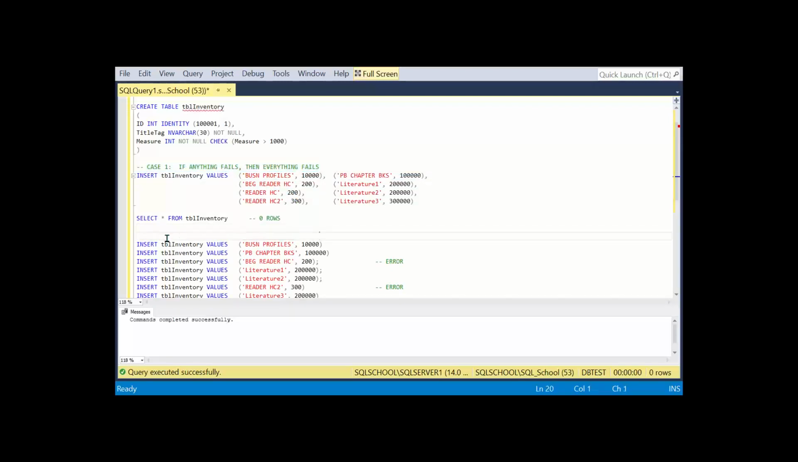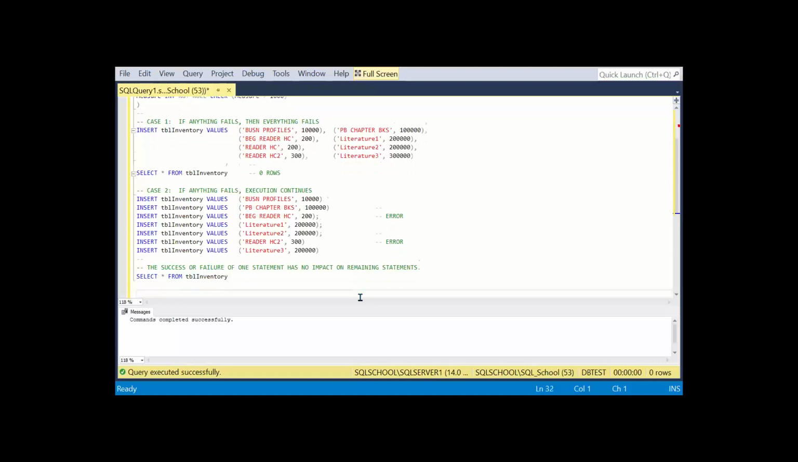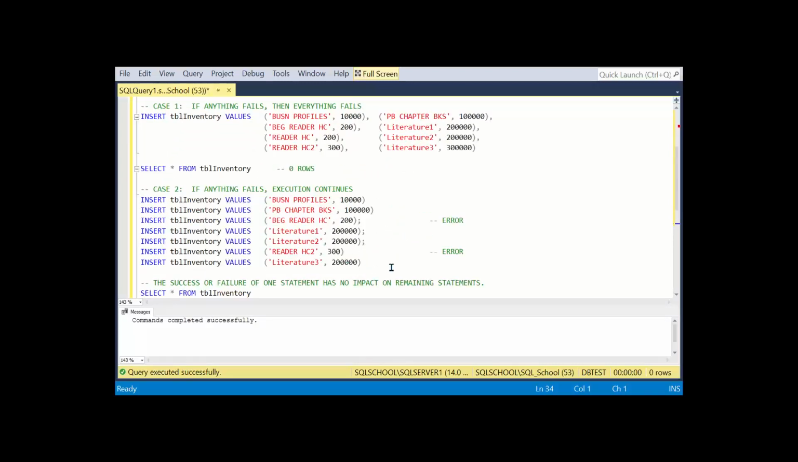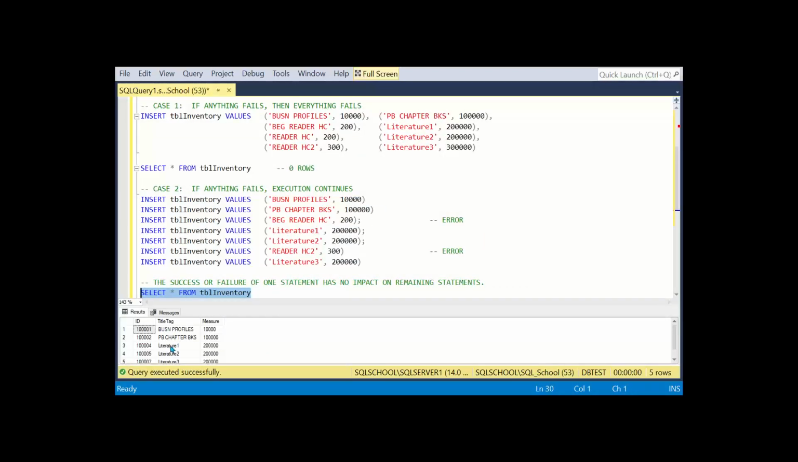Whereas here, case 2, if anything fails, what happens? Execution continues. Though there is a failure, still it continues. Have a look at it carefully. Case 2. How do we know? Select from table name. See here. Missing ID values is a different story altogether for us. We are understanding that, yes, though there is a failure, still the remaining continues as usual.